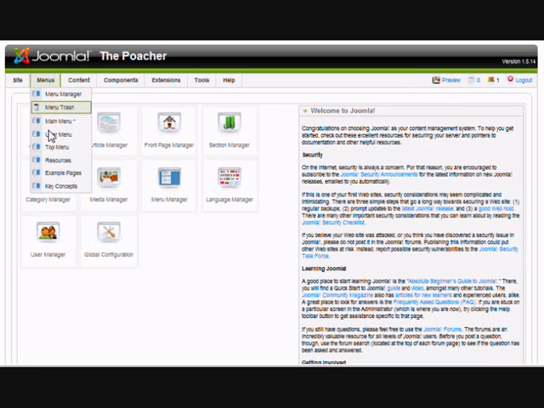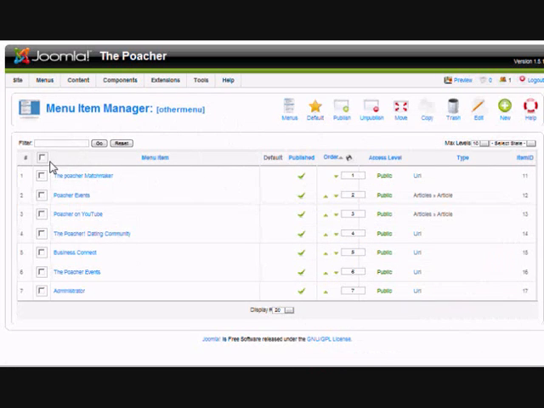So back to menus again, bring up the resources tab. Now you can see down here we've got a bunch of things. It tells us on the right hand side the type of link that it is. Poacher, that's a URL, so that takes you to a website. These other two are articles, so we're going to set up an article for the poacher events.